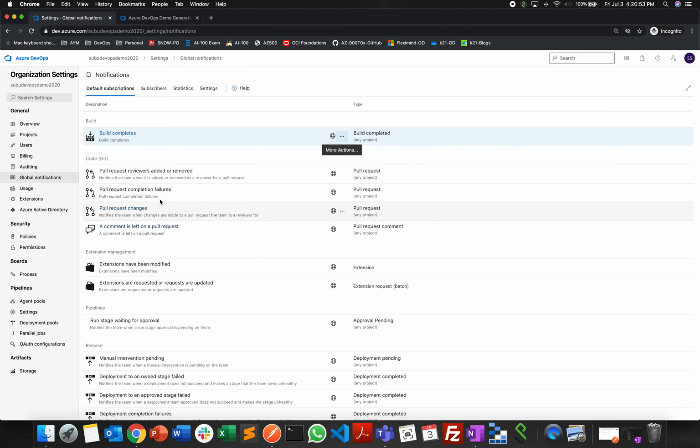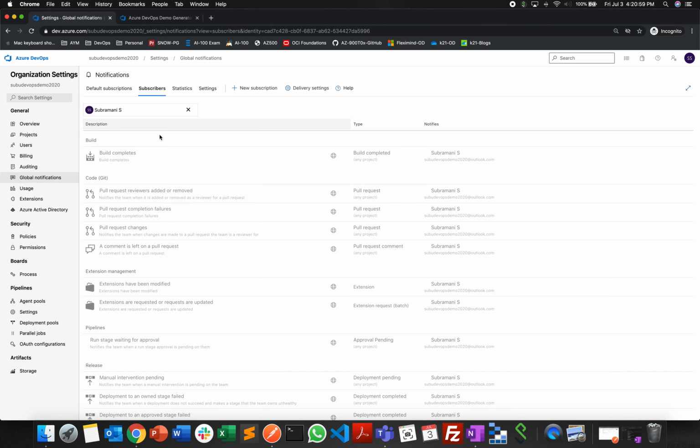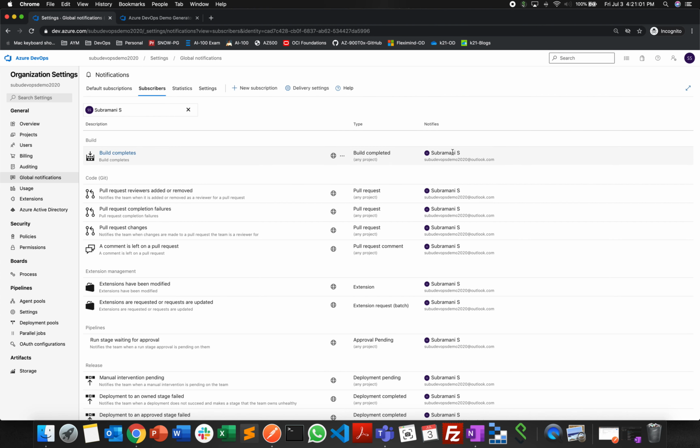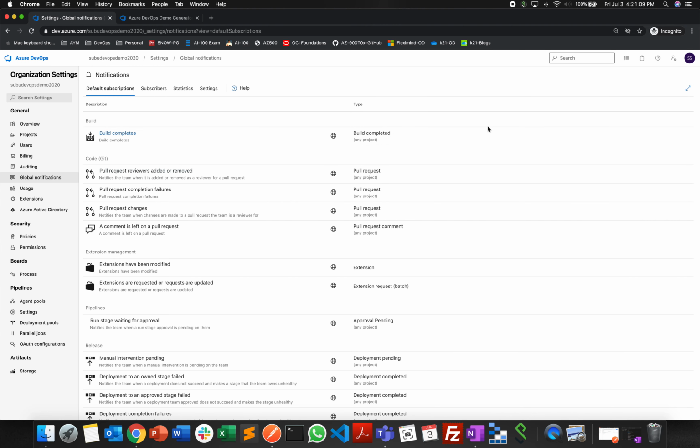So this is a global notifications page. And these are all the subscribers list. Since it is an empty page at present, nothing is being subscribed. Okay, so by default now, if you see, it automatically notifies me. And if I don't want anyone to be notified, then I can choose this option as no. So no one will be notified across.